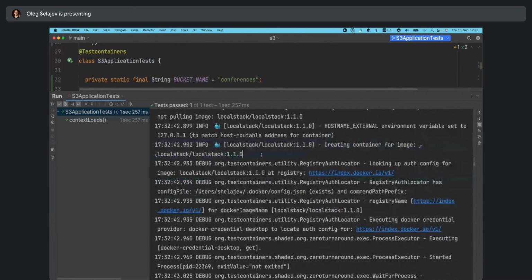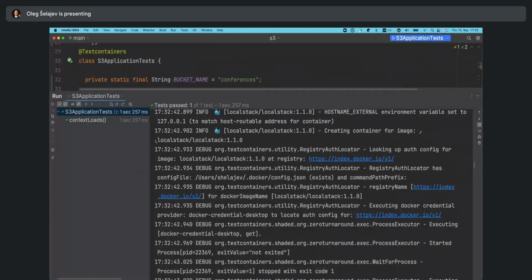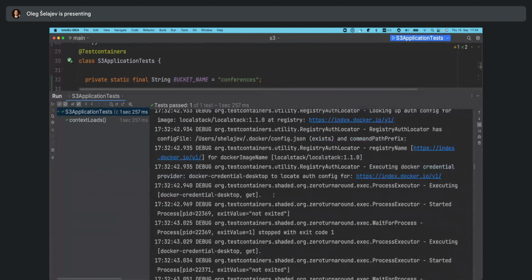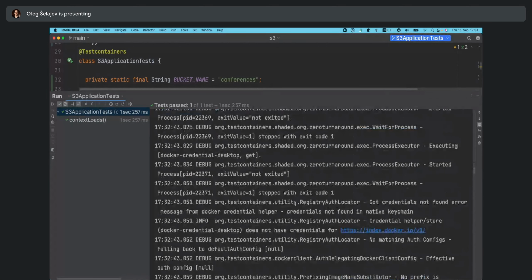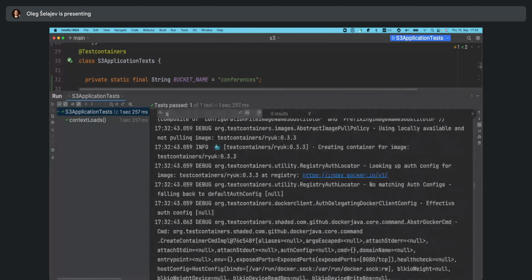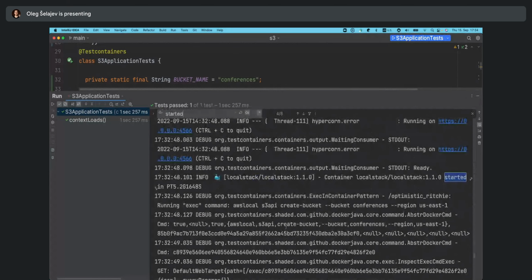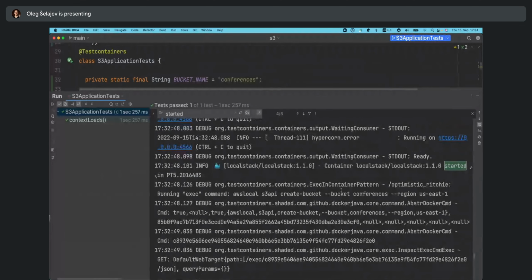If you don't have the image in the local Docker cache, the image will be pulled from Docker Hub normally, or through whatever your normal Docker registry in use is. If you logged into something, you can configure everything there, both on the individual test level or the application level. Then it pulls the image, and then it starts the image. Let me find started. Right, so Ryuk started, and LocalStack started in 5 seconds, which is very quick, right?